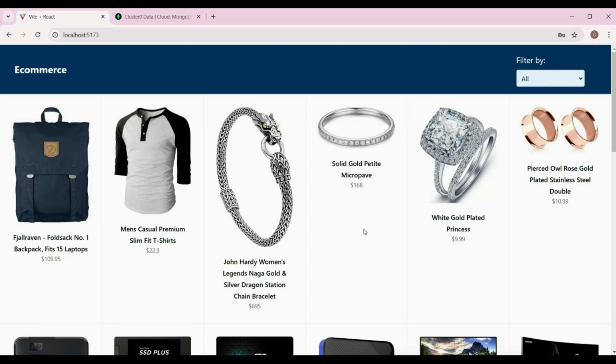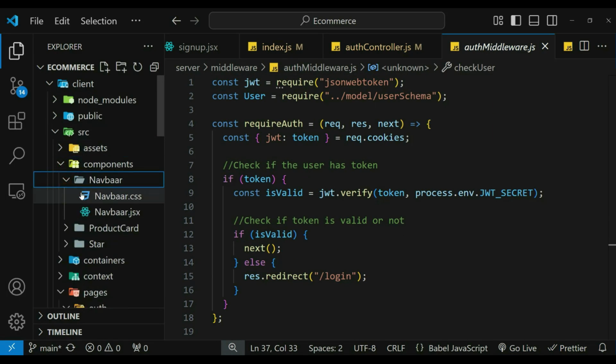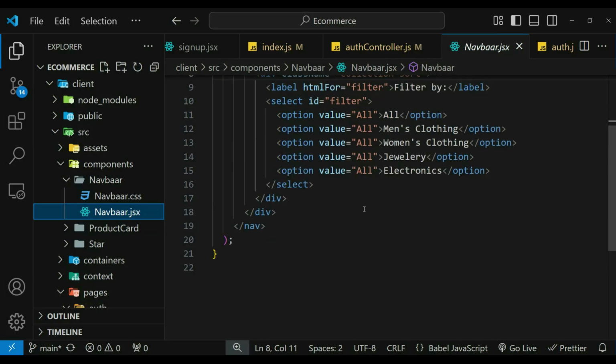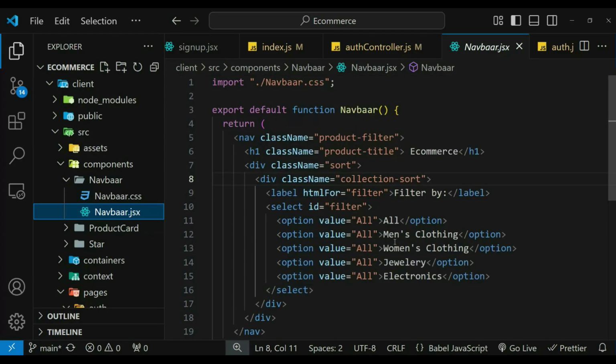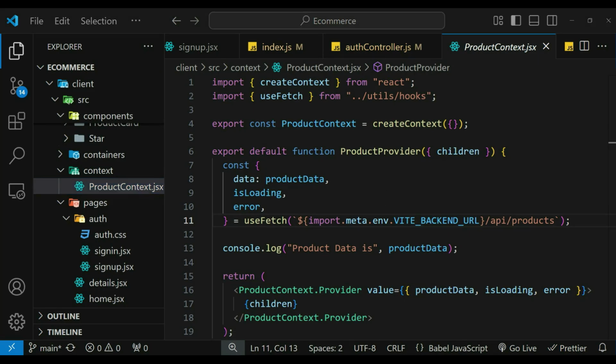Now we will be focusing on rendering homepage products based on these categories. On all, we will be listing all these products. We also have other categories which we will be rendering dynamically based on them. So in this part, we should make it dynamic. Before that, let's go to ProductContext.jsx.